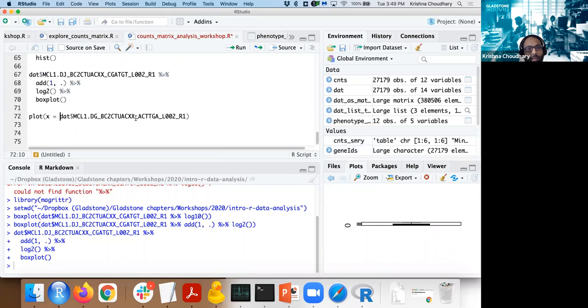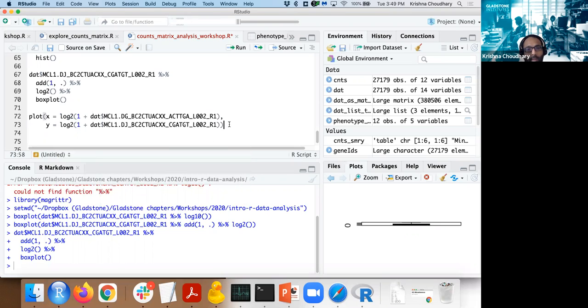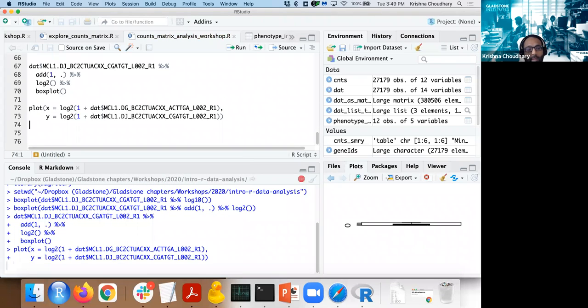So let's say, there are different ways of saying the same thing, and you can choose what is going to be best for your purpose. I will say log 2 of 1 plus this. This time I will say things like this. And let's have a different sample here, 1 plus something else. And this will give us a scatter plot.